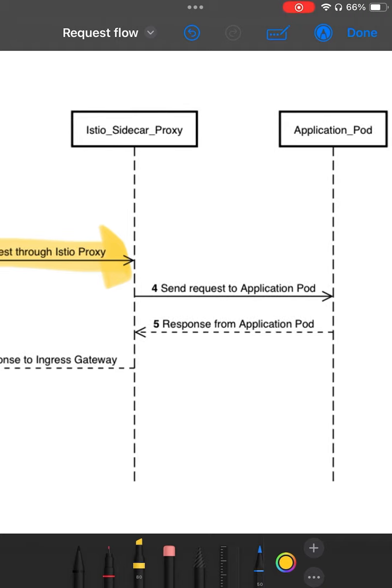6. Request reaches application pod. Finally, the request reaches the intended application pod that hosts the application, microservice, or API that needs to process the request. The application processes the request, e.g., querying the database, performing computations, and generates a response.